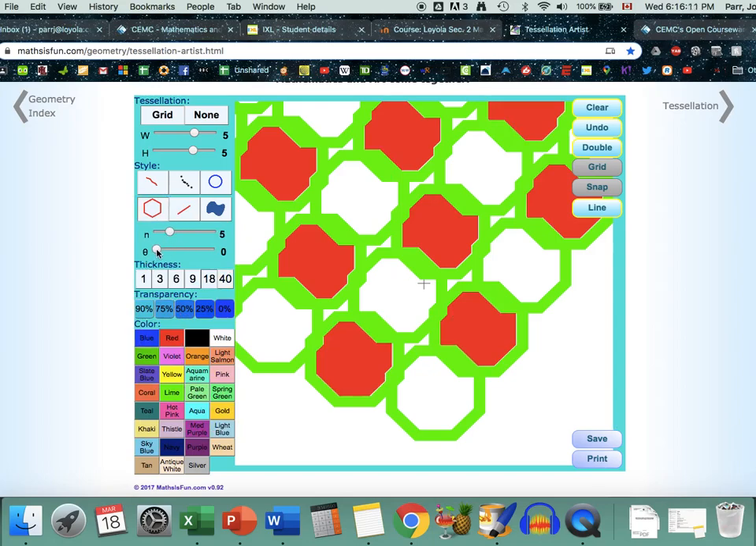I'm going to pick a 5-sided shape, and I'm going to make it not as thick as these ones were. I'm going to make it a bit thinner. I'm going to pick a different color. It's probably not going to blend very well. You guys will be better at this than me.